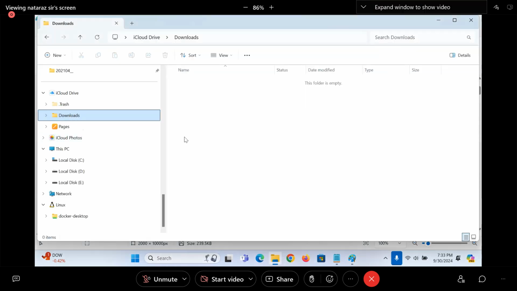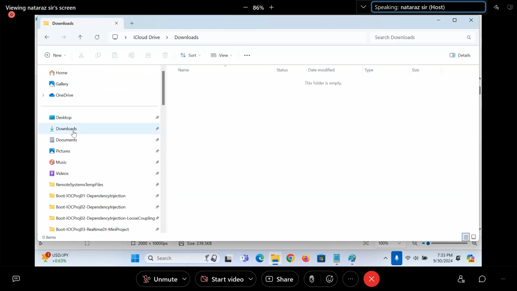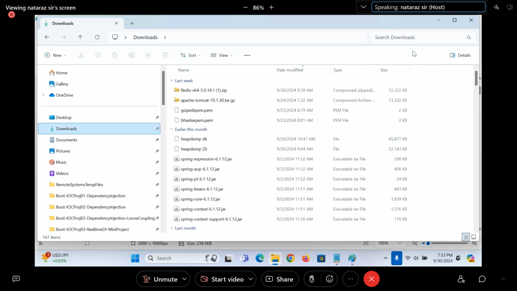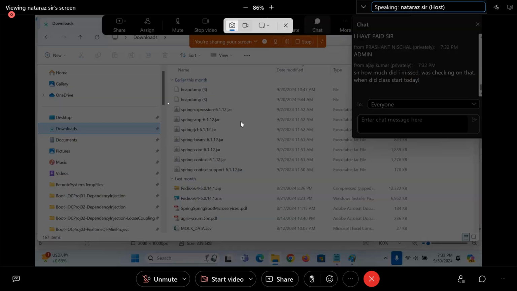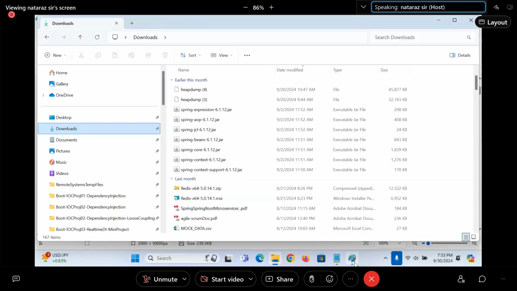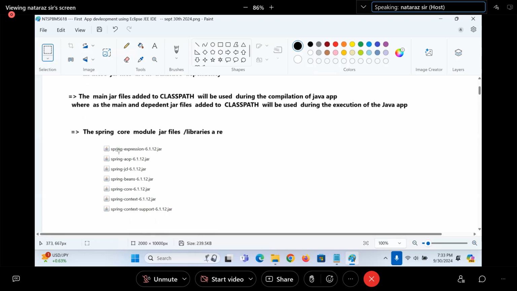Okay, everyone, downloads, guys. In the download section, oh, this is iCloud. One minute. iCloud downloads, I don't need. I need my system downloads, right? Here, so many jars are there, na boss. These are the jar files. These are Spring core module related jar files, guys. Spring expression version.jar.